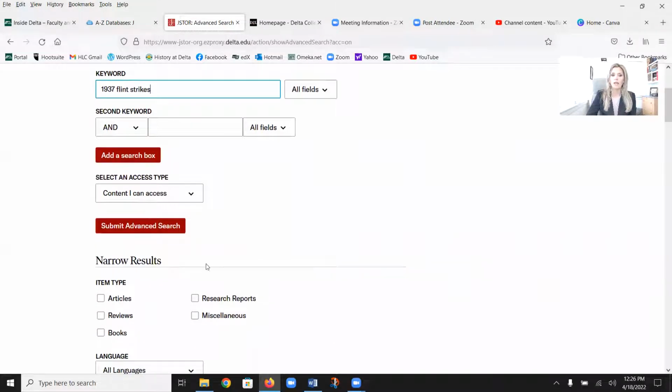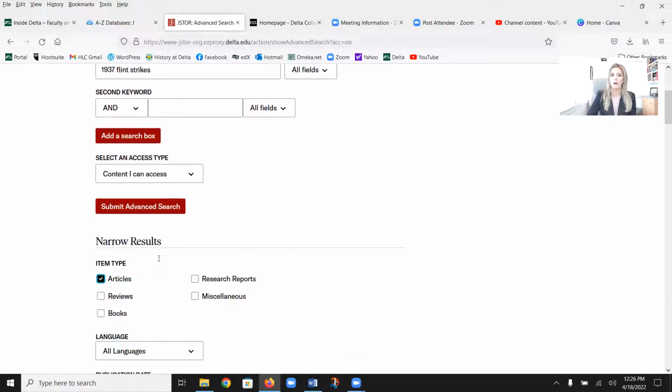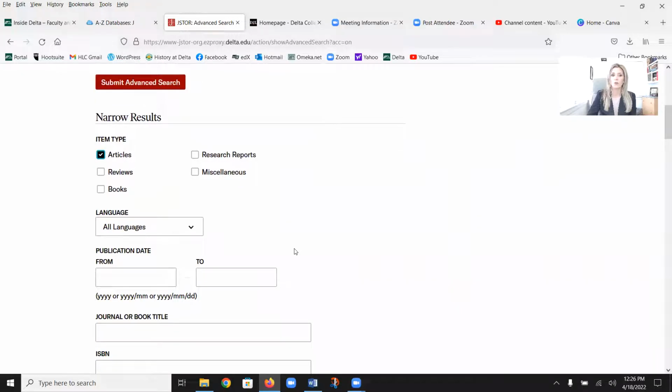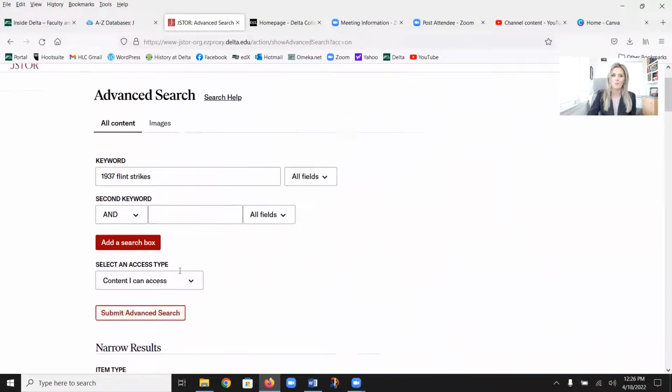And then I would suggest that you click on articles. You see how I moved down here to item type, because Jstor will also pull up reviews. So those would be reviews of books that have been published about the subject. It'll also pull up any books that might be on there, research reports. And then you also might want to consolidate your publication dates. And that's because Jstor goes back and it'll digitize things from all the way over 100 years ago. And so it could definitely pull up something from 1937. We won't restrict it for right now. We'll let it go for right now.